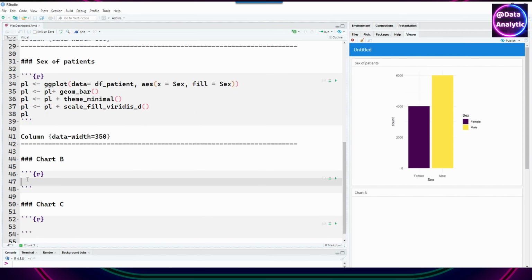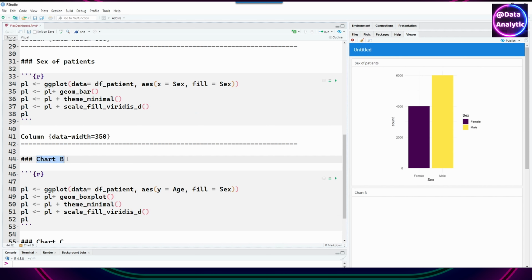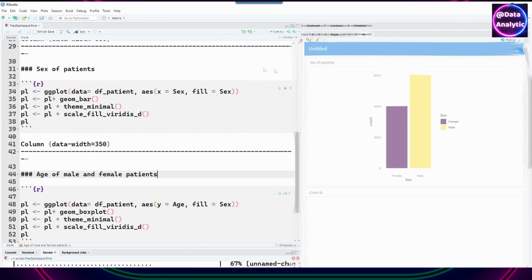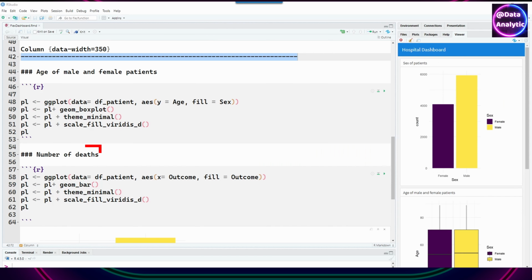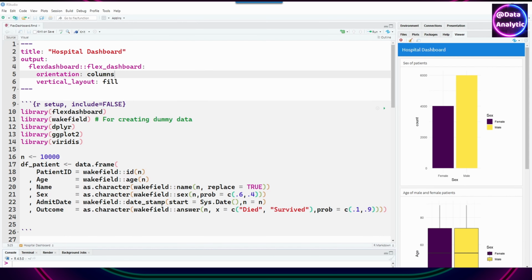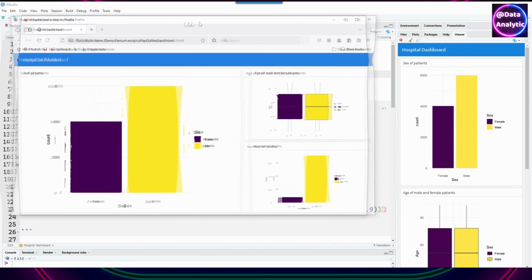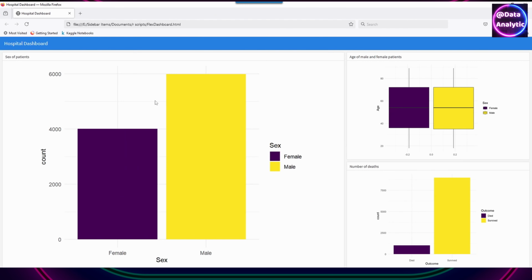Let's do the same thing for chart B. Change the name. Save it and knit it. So there we go. Let's do the same thing with the third placeholder. This is how the final chart looks like.